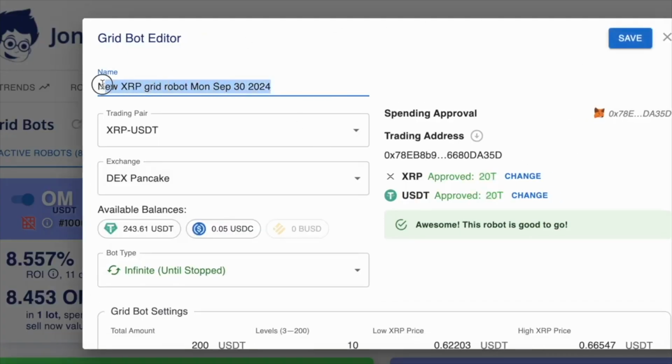At the top here, you've got the name of the bot. You can change that to whatever you wish. It doesn't affect how the bot runs. You need to make sure, obviously, that you've got your MetaMask connected because this is a decentralized grid bot and it only trades with a decentralized exchange. It doesn't trade with centralized exchanges.